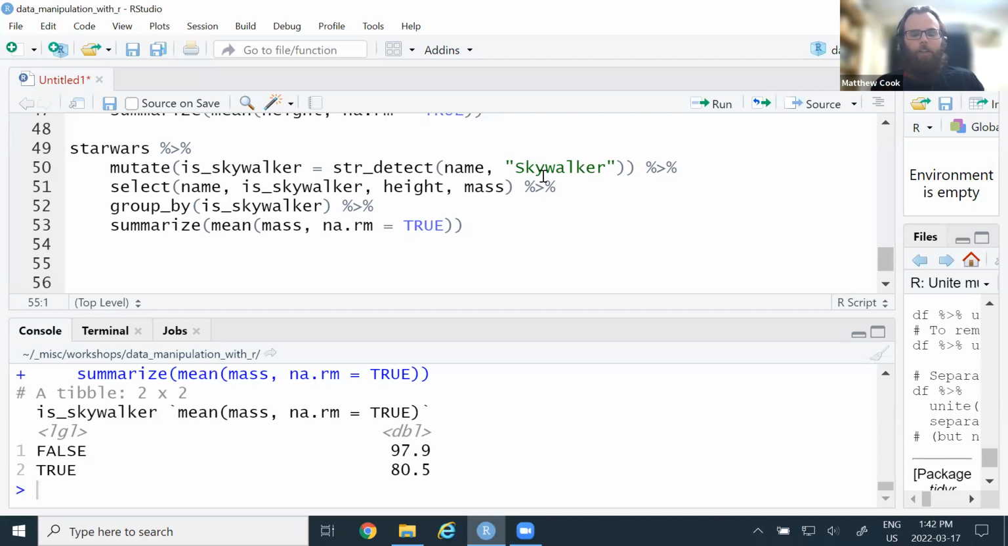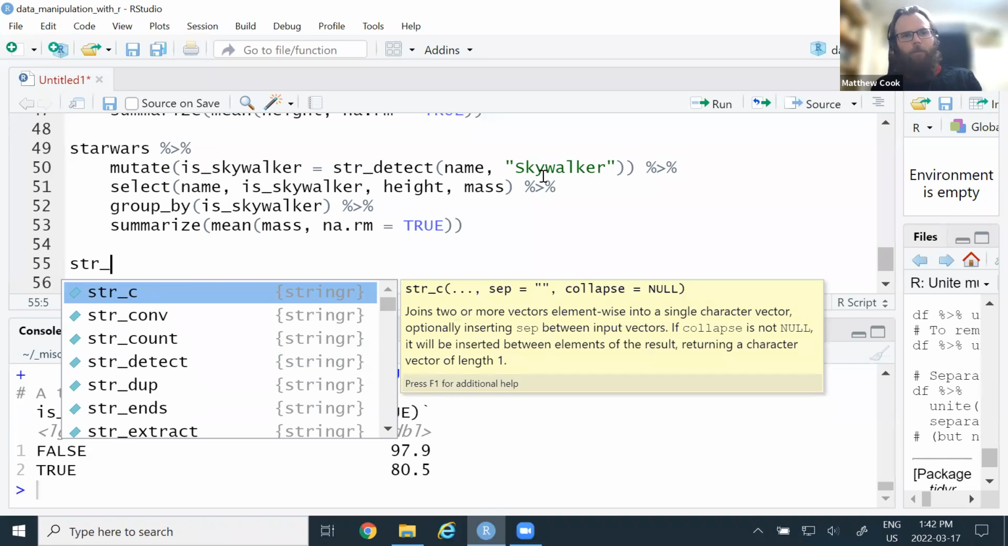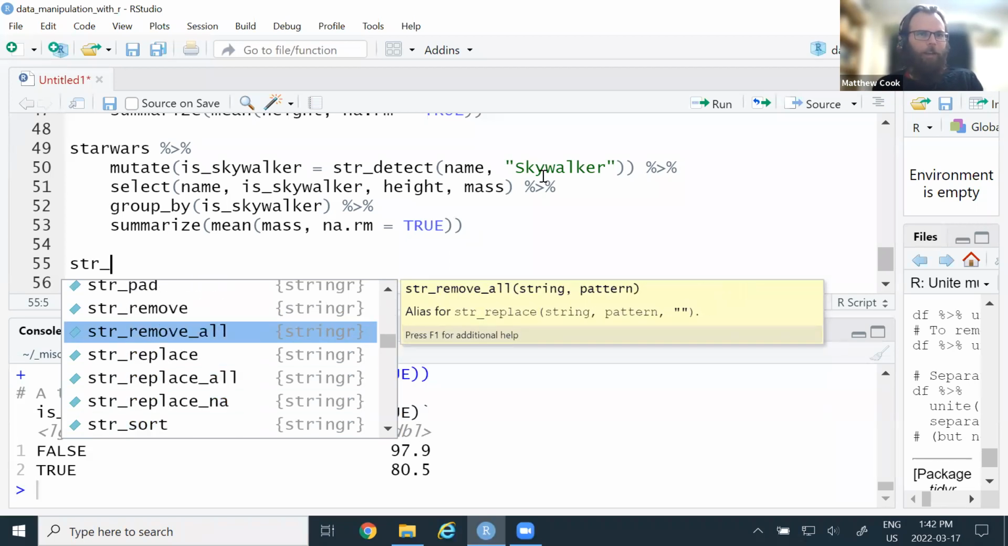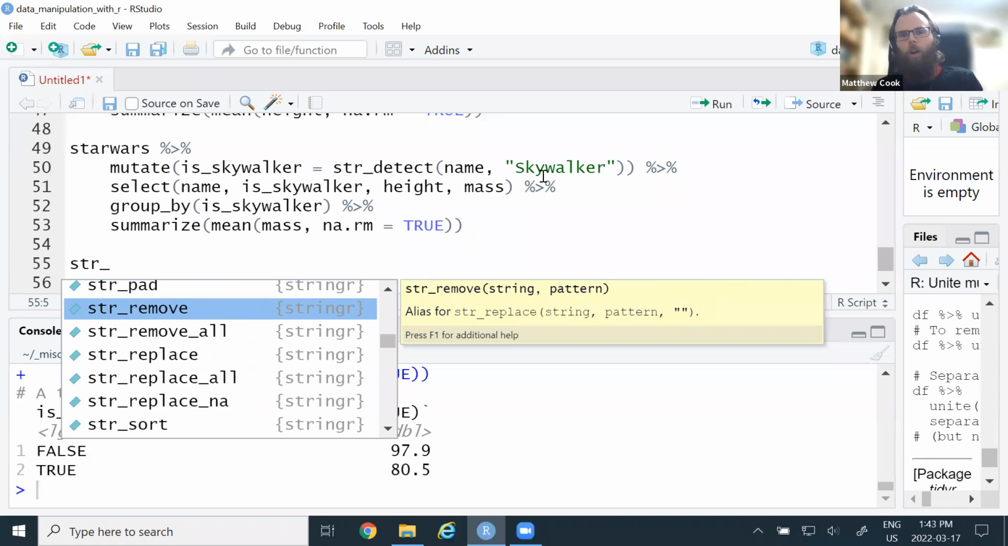So it's a really powerful set of functions, and we won't have time to go over all of them, but I just want to talk about a couple. If you type in str underscore, the nice thing about this stringr package is that all the functions start with str underscore. So if you're working with strings and you're having trouble with something, like you want to remove something from the string, or detect something in the string, or replace something in the string, by typing str underscore, you get a list of all these options. So if you want to remove or replace things, you'd see, oh, there's actually a function for removing a part of a string.